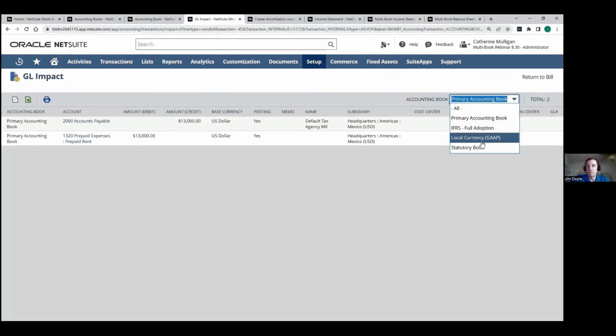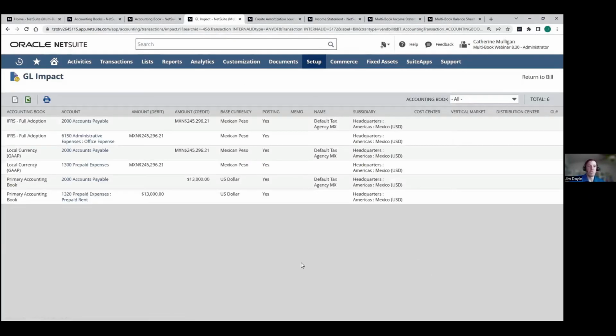And so you can see all the accounting books that it's posting to. Because our Mexican subsidiary has 2 secondary books, it's going to post to, of course, our primary accounting in USD, local in peso, and then IFRS in peso. So a single transaction line in NetSuite is really posting to 3 separate accounting books. This is something that you'd have to do manually or as an adjustment if you weren't using multi-book. You'd probably have to do it outside the system.